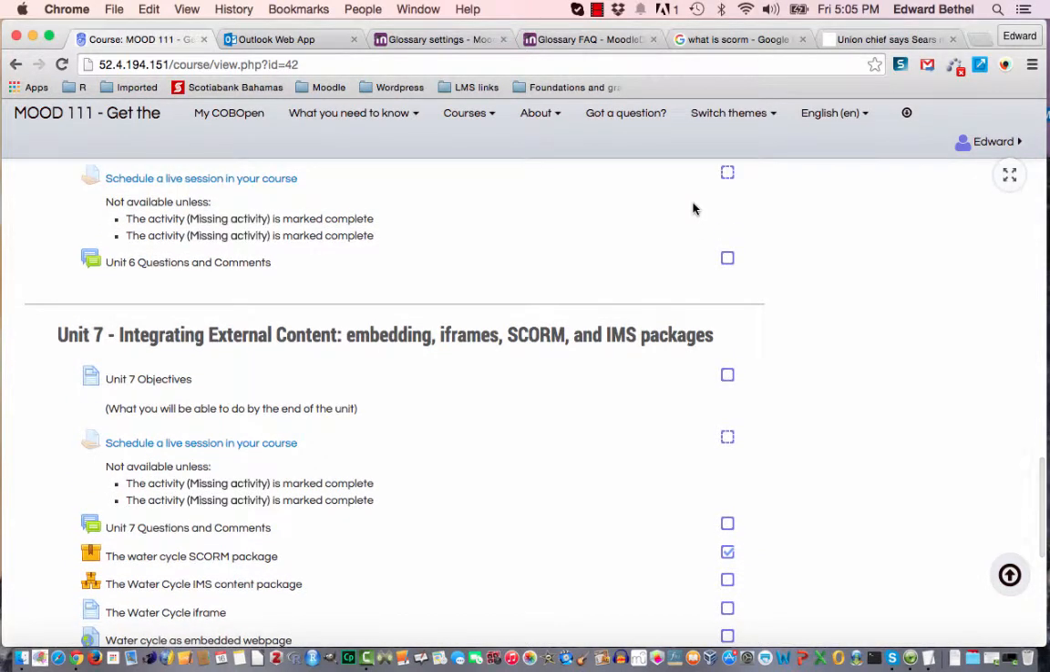Now we've seen already that we can just add a URL resource to pull in web-based content and also integrate iframes so that it will embed web-based content into our courses. But there are some advantages to using some other technologies. Some of the web-based content actually has assessment built into it, and it would be great if we could find a way to bring those assessments into Moodle with the content and have them automatically scored. And there is, in fact, a way to do this.